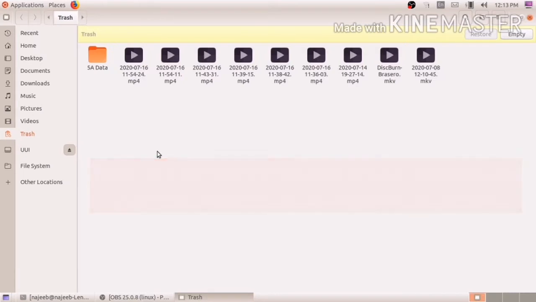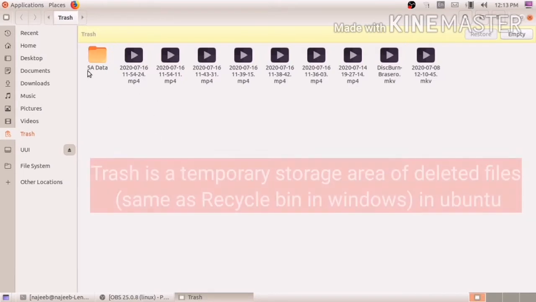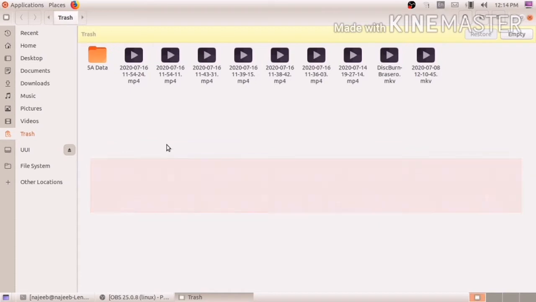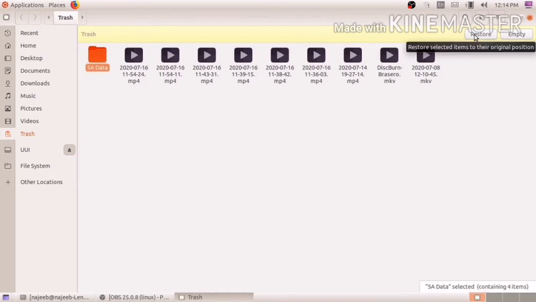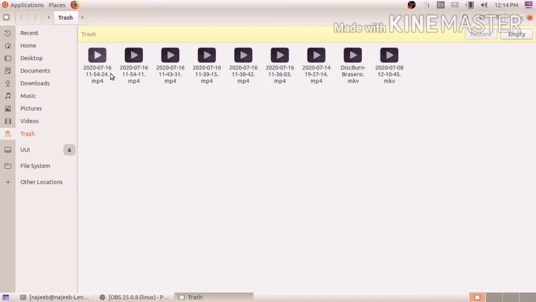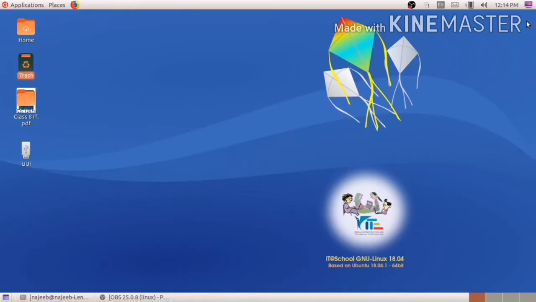Okay, then if you don't want to delete this one, you want to restore that one, for that purpose you can just click on that file, that folder, then click on the restore button, then it is restored into the parent area, that is file A data.